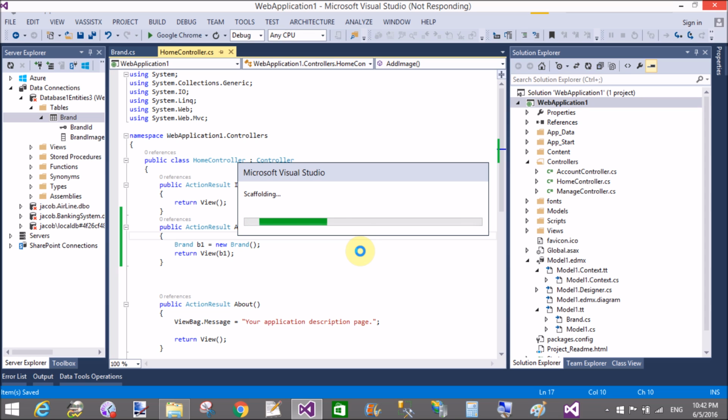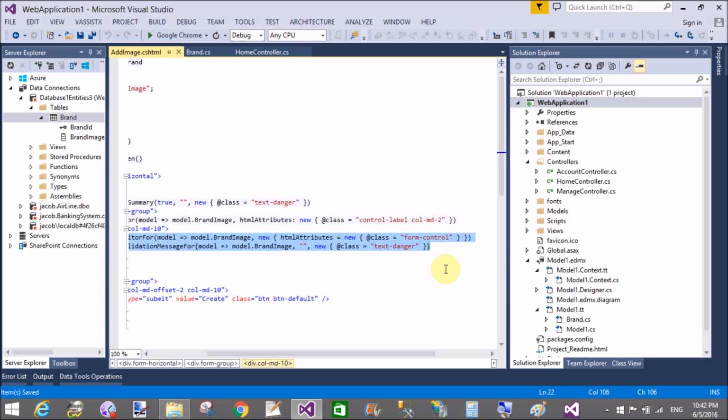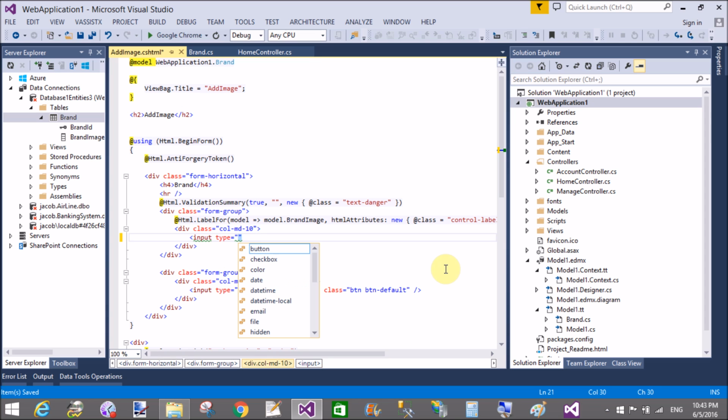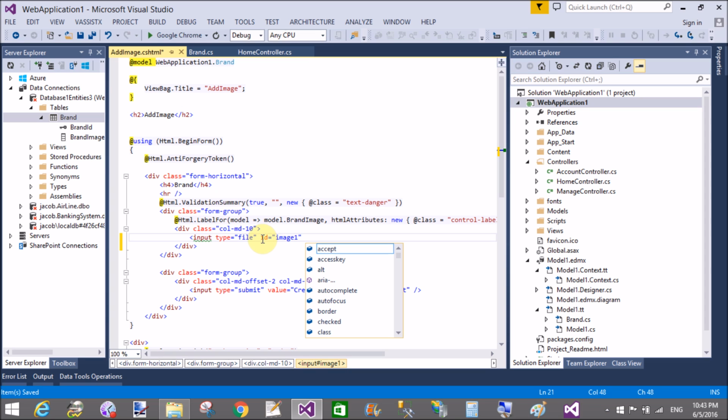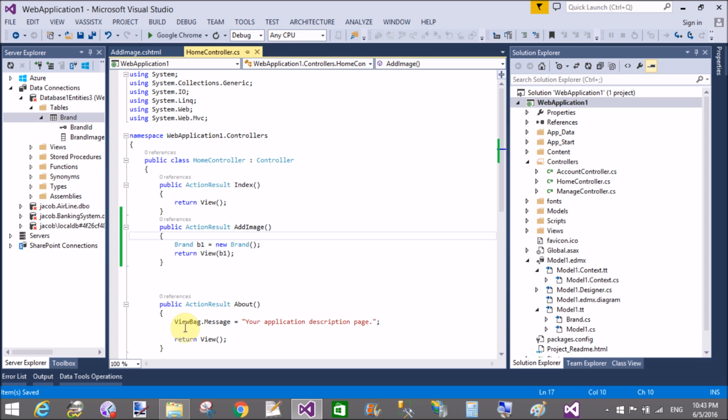Now come to the view part. In the view part, only add a single file upload control of the HTML. So we have a simple file control, input type equals file. Remember that the ID and the name must match your posted data of the HTML. ID is image1 and name is also image1. Now if you want to change the name of the button to submit, that is below here.